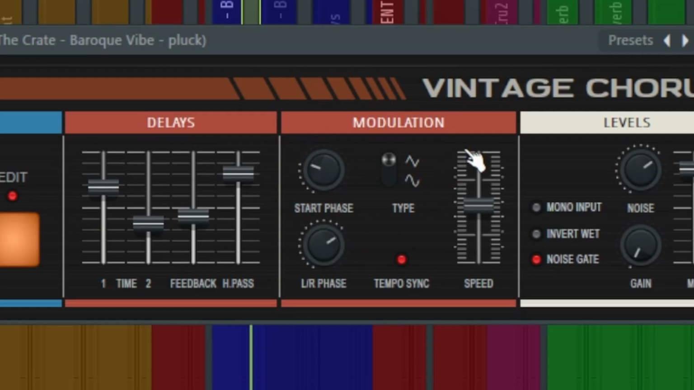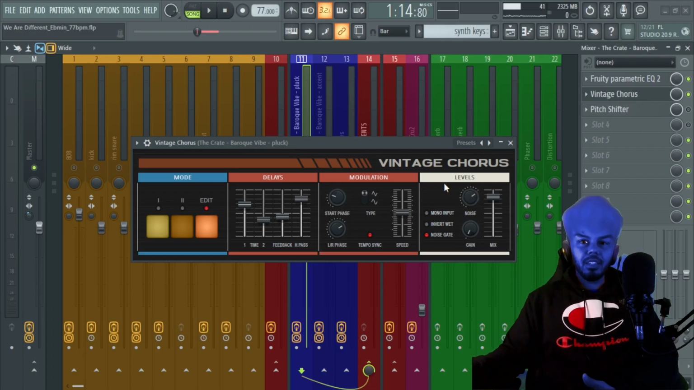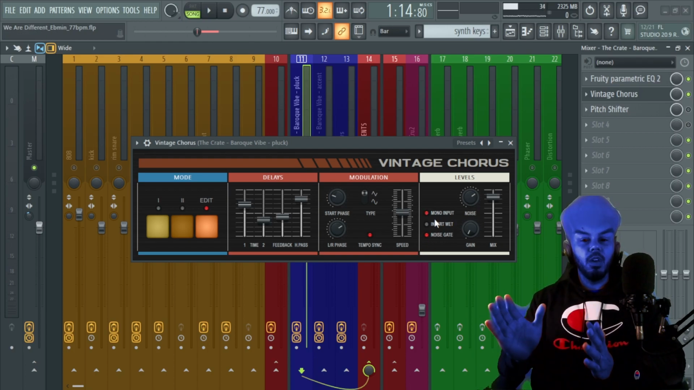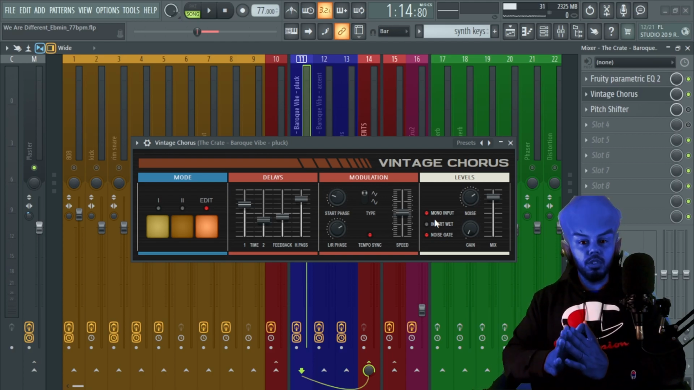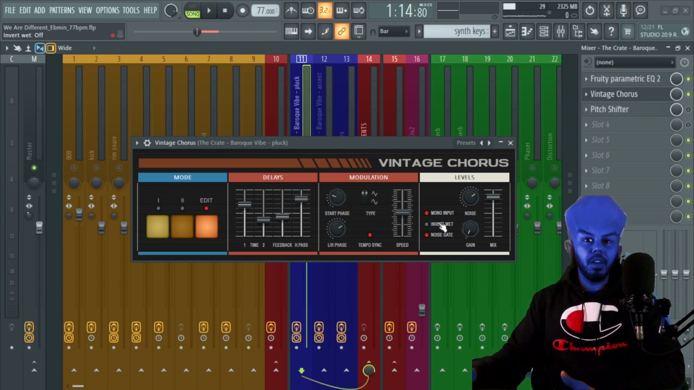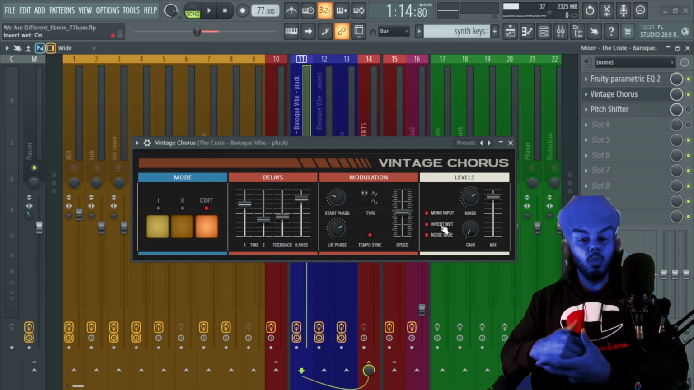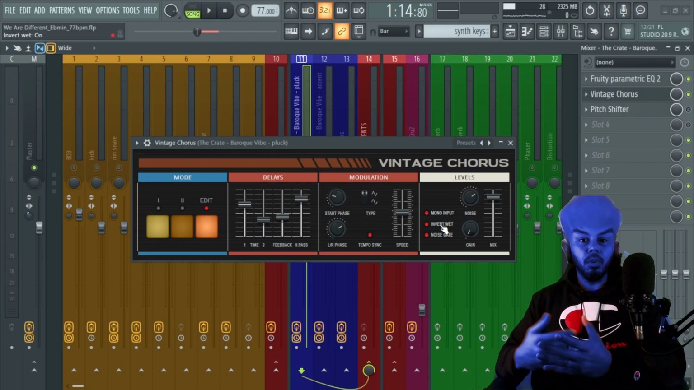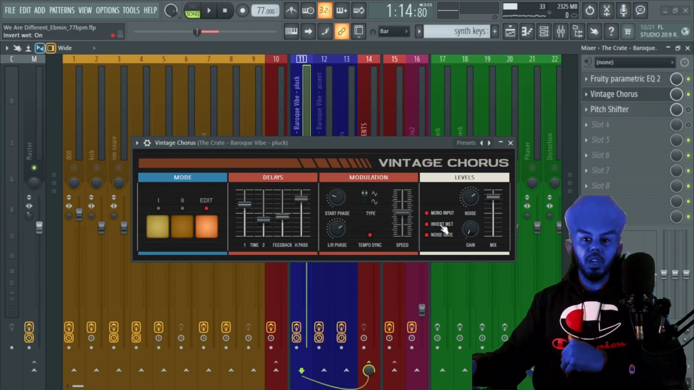You can have the sine, which is this one down here at the bottom. So that's a sine wave, or you can have it going through a saw wave. Lastly, in this section, we have levels, and this determines mono input means that it will mono the signal that's coming in. So if your signal is already in stereo, this will turn into mono. You might get a pretty cool different effect out of it. You can invert the wet signal, so whatever's coming out, and inverting the polarity always kind of does something weird to any kind of sound.